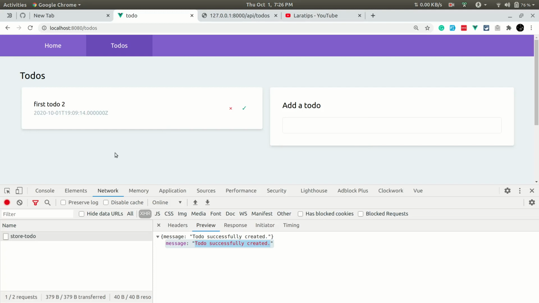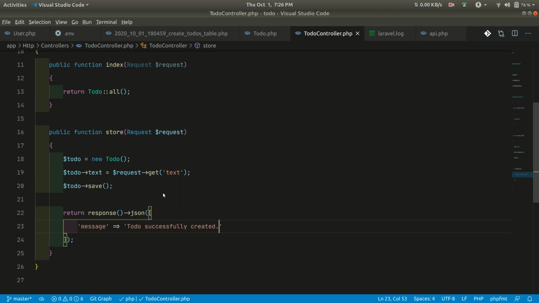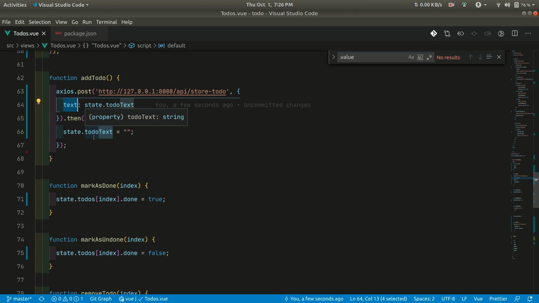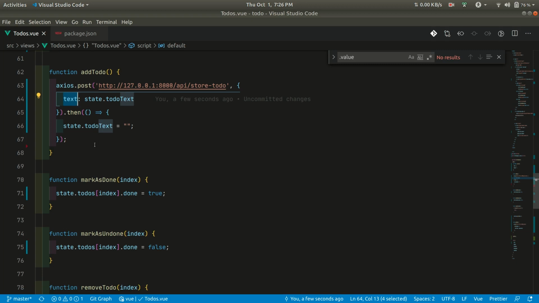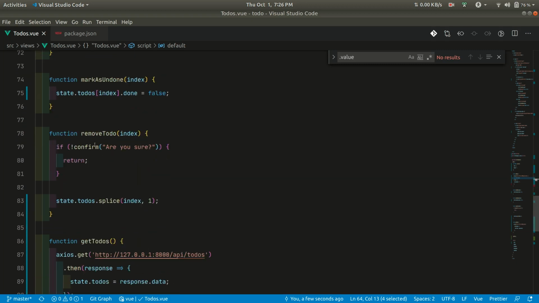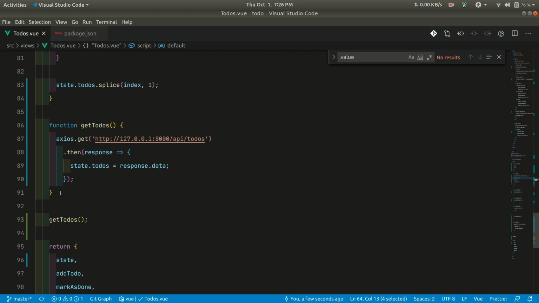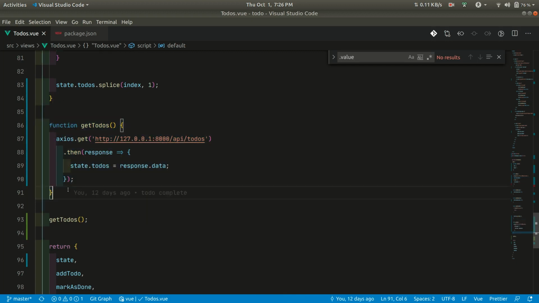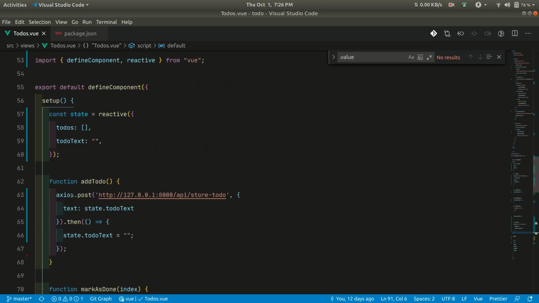Okay, we have created a to do, but it is not being displayed here. So for that, what we need to do is, in our API, after the add to do method is being added, we need to call this get to do's. Okay, so let's see, these functions will be automatically hoisted to the top.